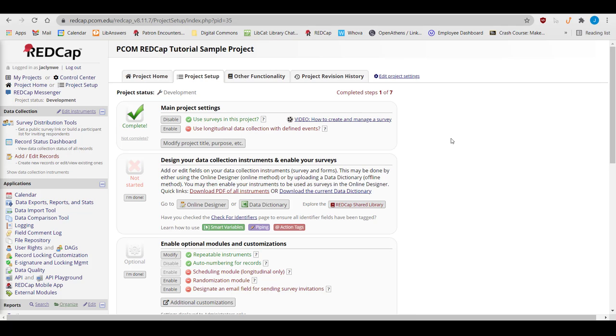Now that we know the basics of how to set up a REDCap project, let's look at how to use surveys in REDCap. Surveys allow you to email forms to specific people or create a link that anyone can click on to take the survey. First, enable surveys under Main Project Settings on the Project Setup page.